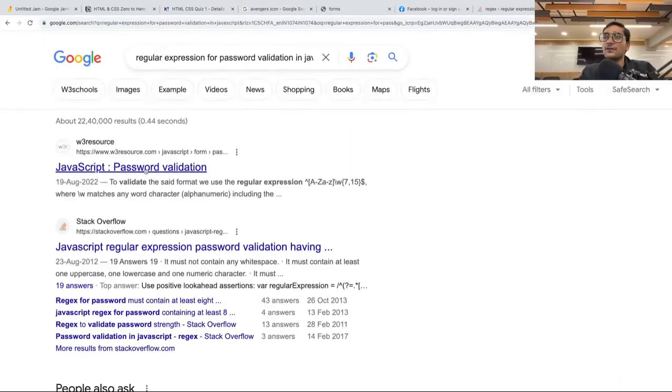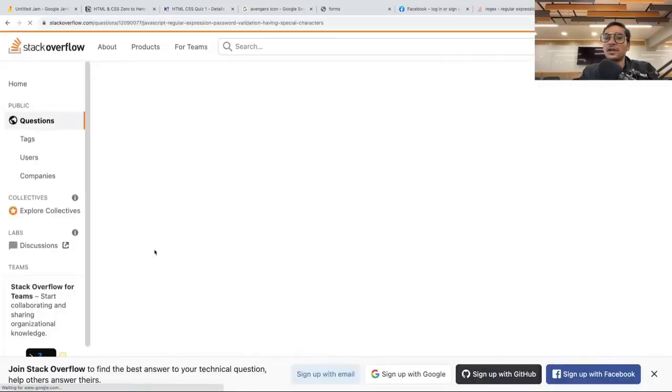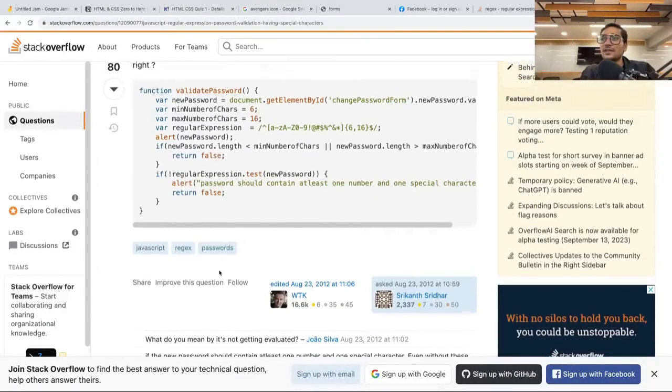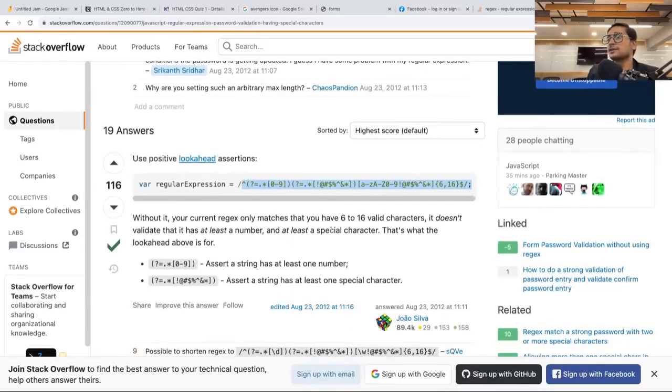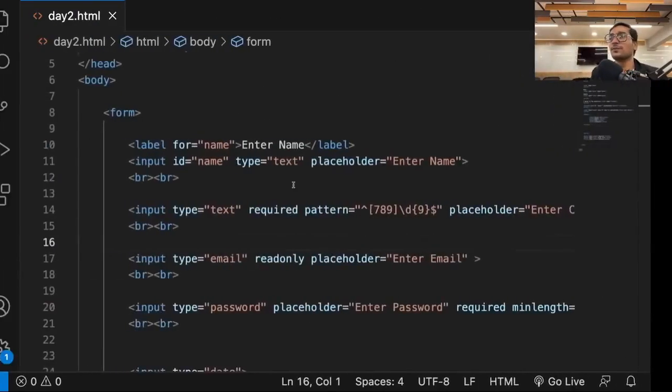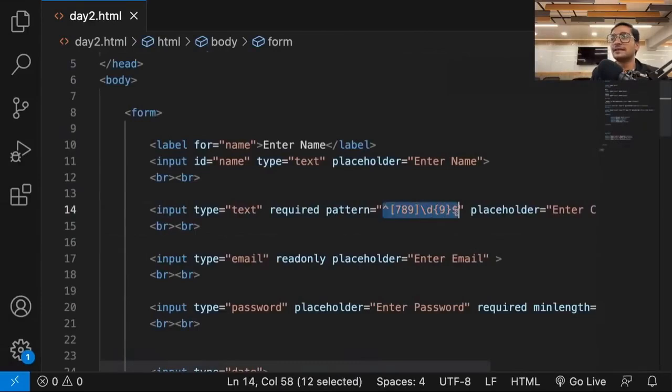And now if you click on this, here we go. Now see, guys, you have this pattern. They have given this pattern to you, so you can use this pattern. It asserts a string has at least one number, and at least one special character. So if you take this pattern, it would ask for at least one number and at least one special character. So you can search for patterns, copy them, use the pattern attribute, and paste the pattern that you have copied in there. And that's all, guys.